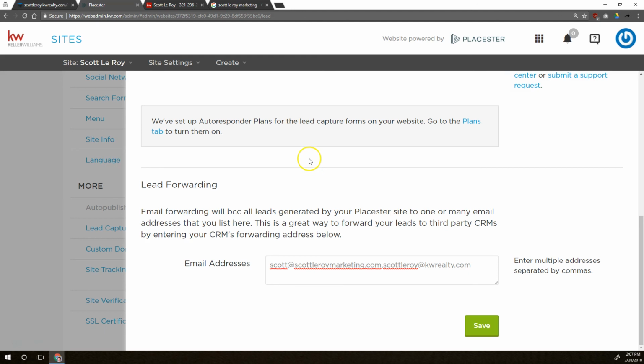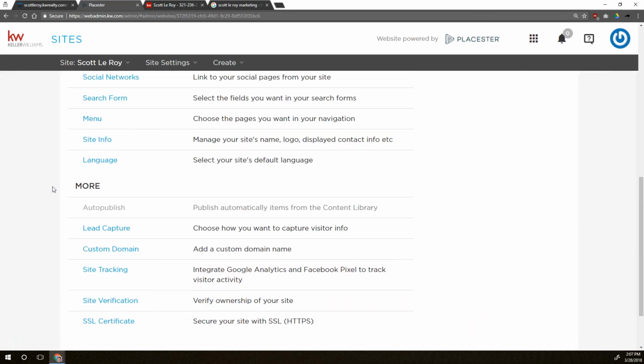Not sure why it doesn't just close this section like it does on every other section on this page, but now this email address and this email address will be notified when leads come into the site. That's my main email, and then this is getting leads into my e-edge database. That's all we're going to cover in our Placester 101 class.